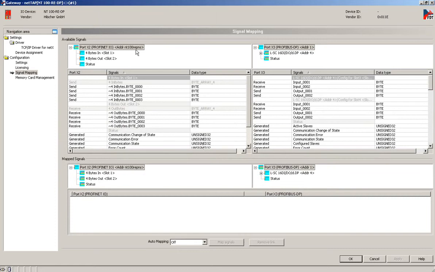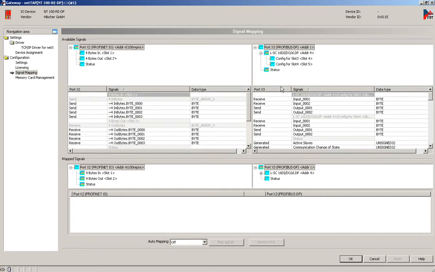To the left hand side you will find the inputs and outputs of the left network, and to the right hand side you will find the inputs and outputs of the right hand side. See here, you will find my Siemens slave and its inputs and outputs listed. In order to map anything from one side to the other, we have to highlight inputs or outputs from one side and drag and drop it to the other side.